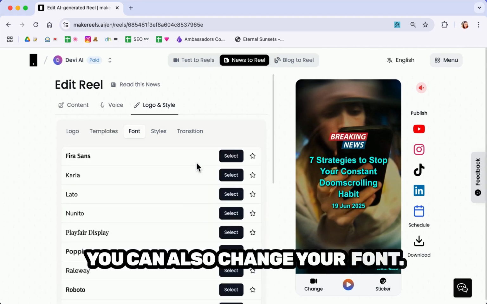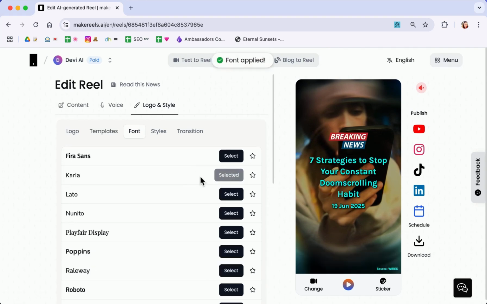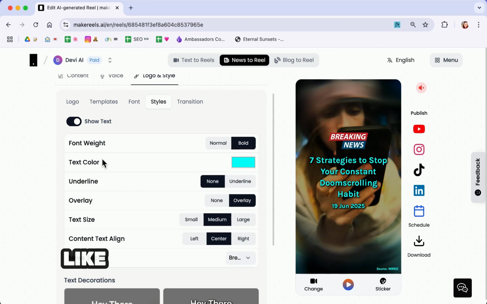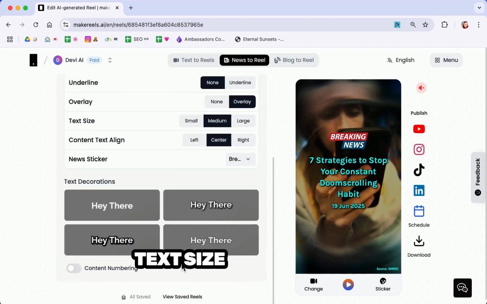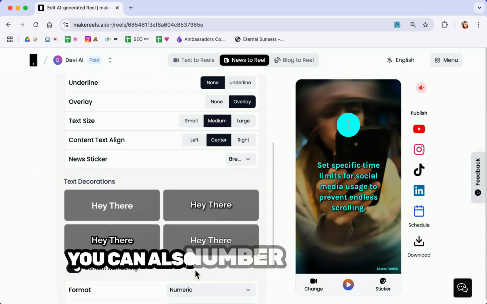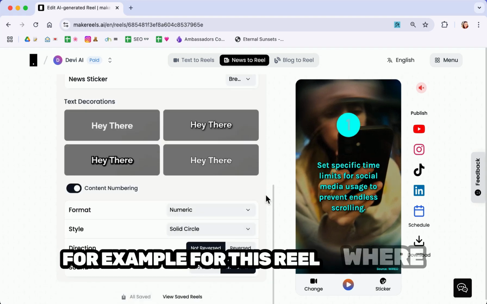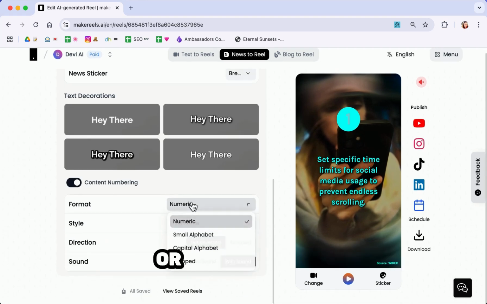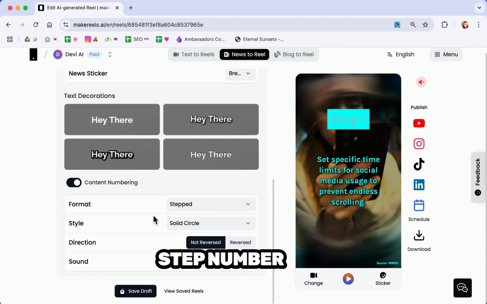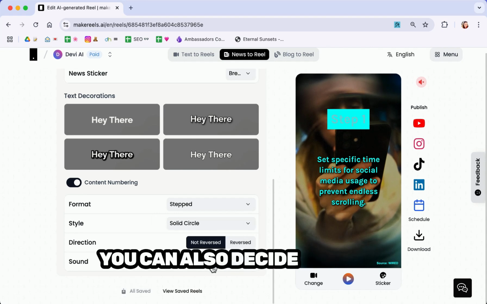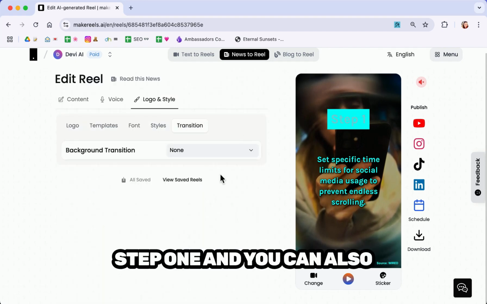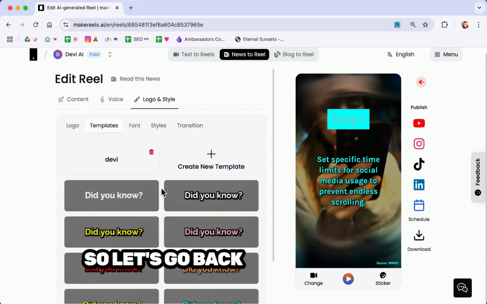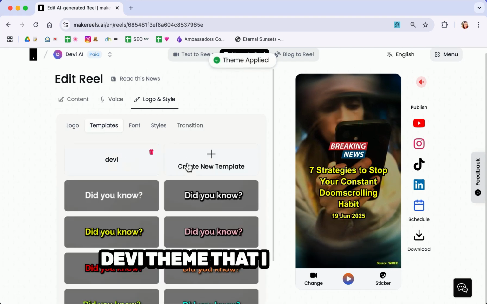You can also change your font. For example, I really like this one. Or you can change the style, like you can change if it's normal, if it's bold. You can change the color, underline, text size or add some. You can also number your content. For example, for this reel where you have the steps, that's very useful. Or you can decide that you want steps, step number 1. You can also decide that you don't want it to be there, like you don't want to say step 1. And you can also change the transition. So let's go back to my beautiful Devi theme that I really like.